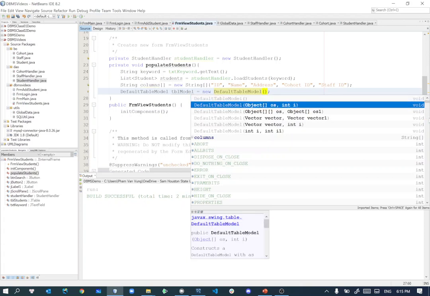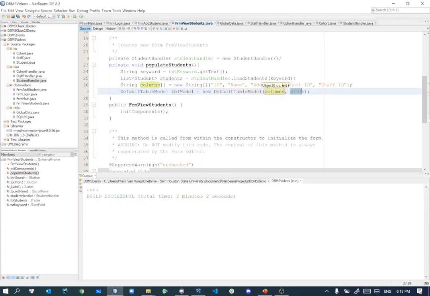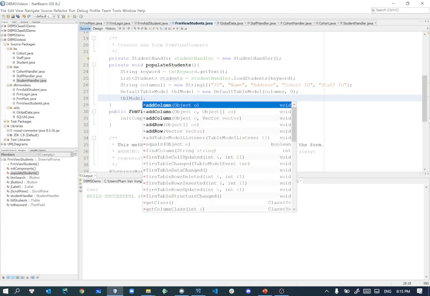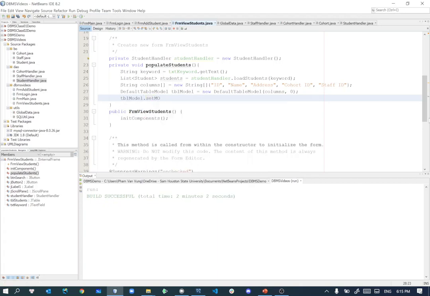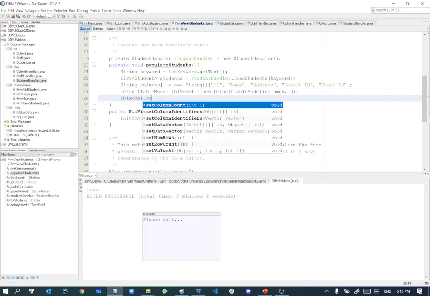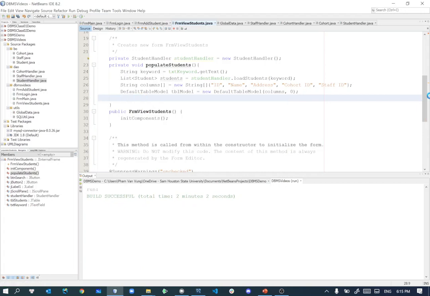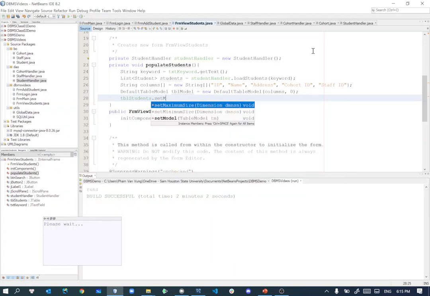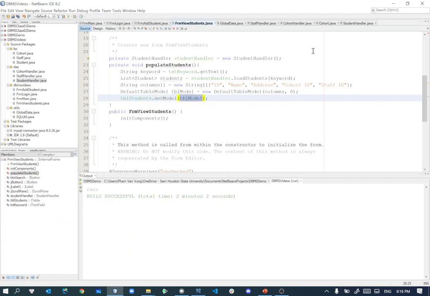Okay, it's asking me to indicate the number of rows too, and I don't have any, so I'll say 0 for now. Then we'll see table model dot set model. Oh, sorry, TBL, table students. This one is to set the model, which is the table model there.